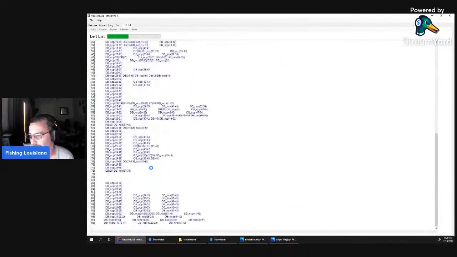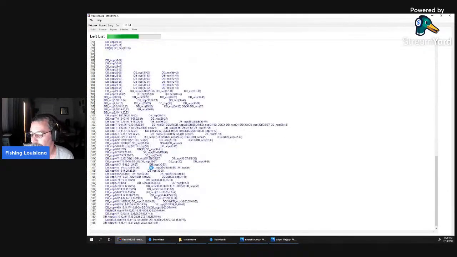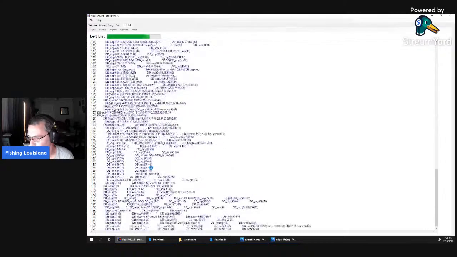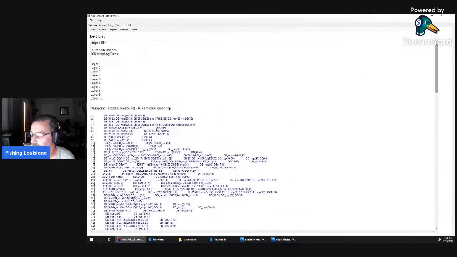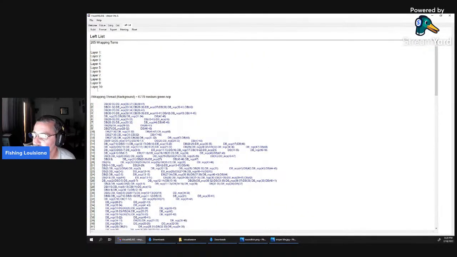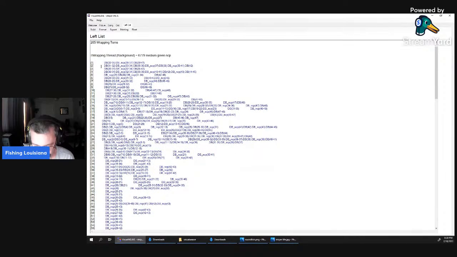So it's building the left list right now for you. And this is the problem I'm having wrapping. I'll show you here once it's done building. Okay, it built the left list. So let's start right up here at the top. I normally get rid of all this stuff because I don't have all these layers in this one. Get rid of that.